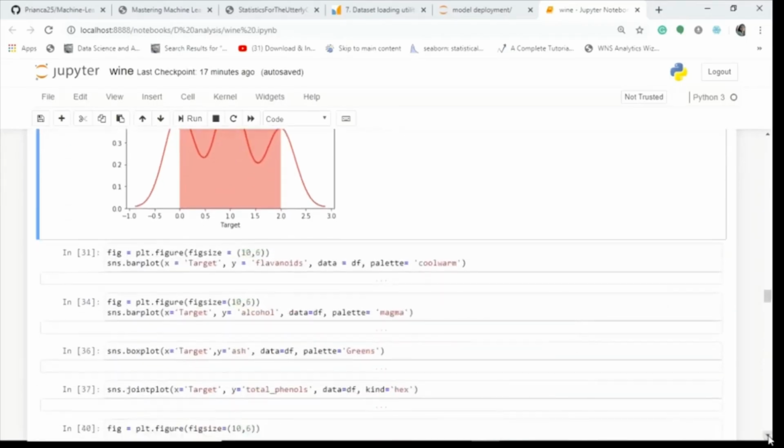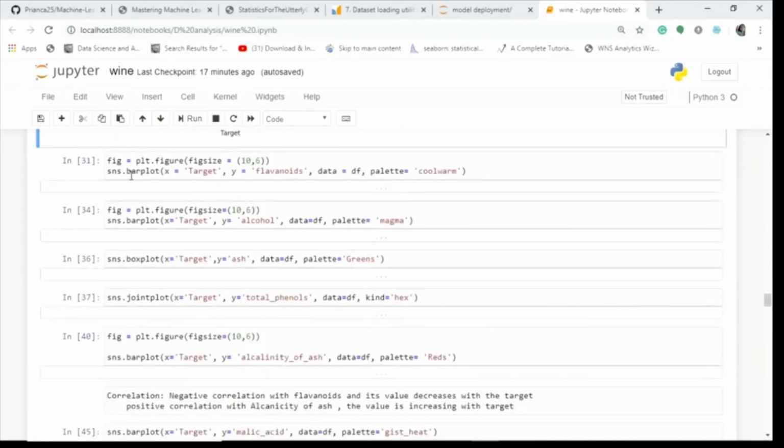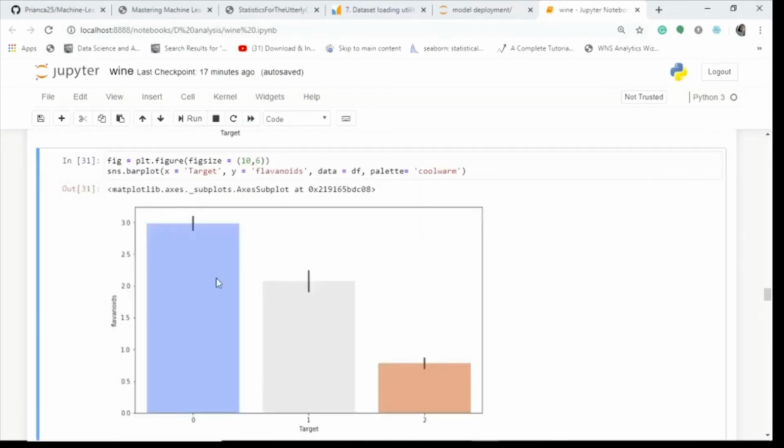Okay. Next, I have used this bar plot to show you the relationship between the target and the flavonoids. So you set this figure size 10:6 so that it is visible and you can visualize it better. Use bar plot for the target on the x-axis and flavonoids on the y-axis, get the data from df, and the palette is coolwarm. Then we see that flavonoids for class 0 is much higher as compared to 1 and 2, and it reduces for class 2, right? Okay.